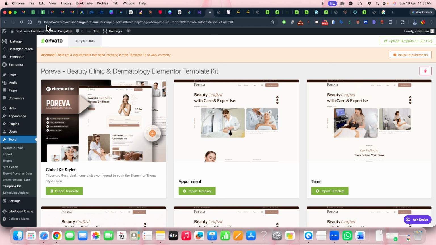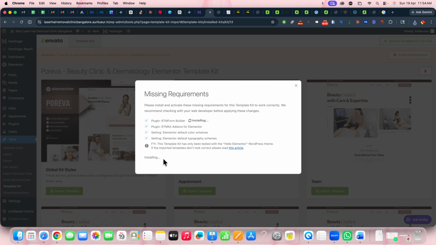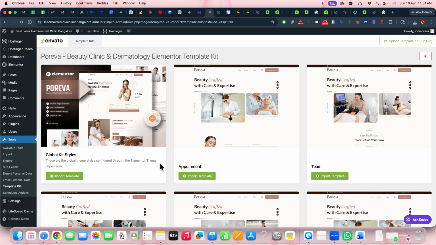Now the template got imported. You see here, before I import each and every page of the template, there are 4 requirements that need installing for this template kit to work correctly. So I'll click on install requirements, and all these things will get installed: form builder, kit add-ons, Elementor default color scheme, Elementor default typography schemes. See, all got installed. Now close it.